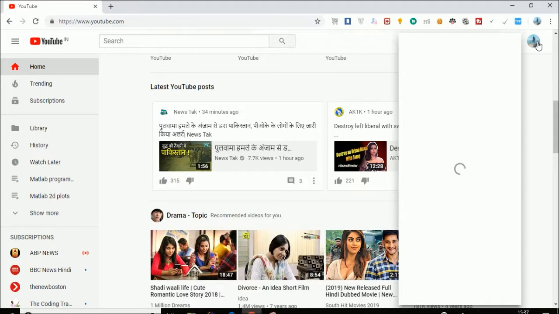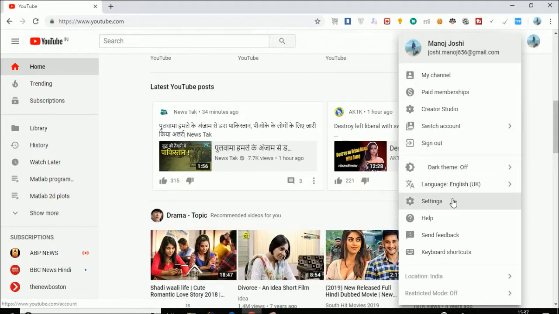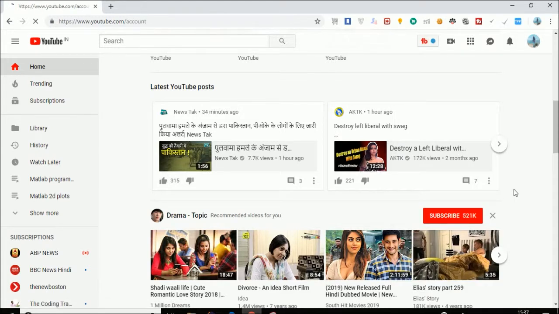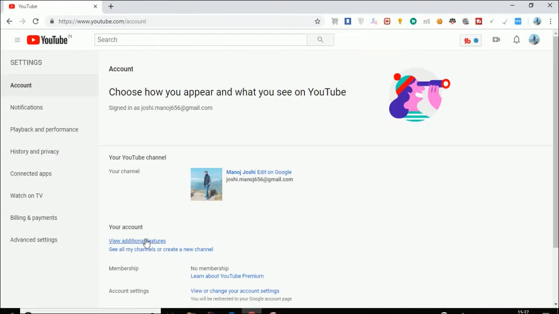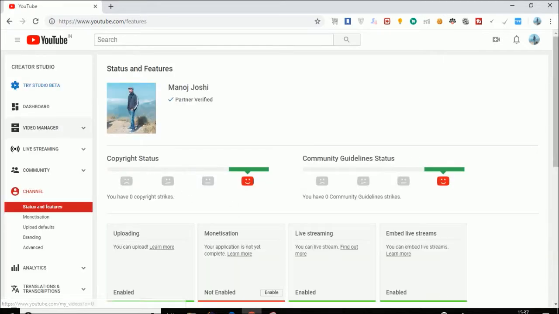So for that, first of all, you need to go to the settings. So click on left icon at the top, go to settings. From there, you just click on view additional features. A new box will be open. Click on try Studio Beta.